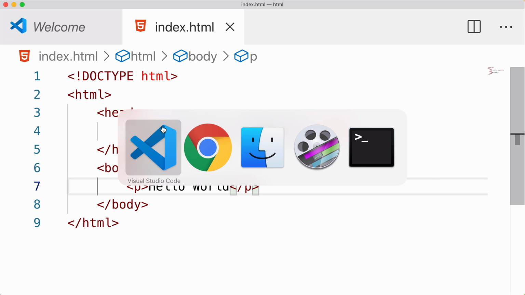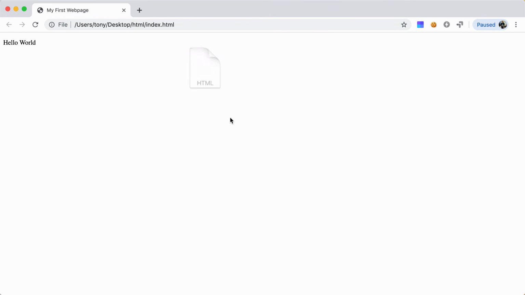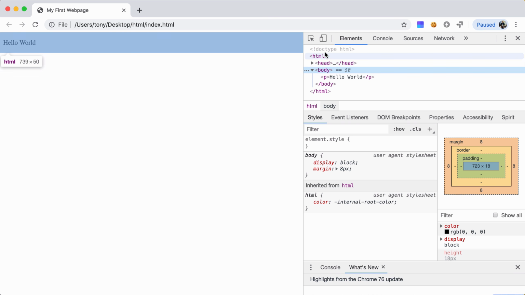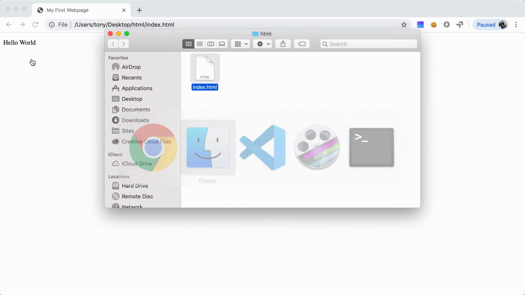And now if I save this and we go back to that page, you'll probably see that this is going to look exactly the same. But if we were to open up developer tools and go to elements, this is actually structured like a correct HTML web page. So just like that, we've created our first HTML web page with proper syntax.